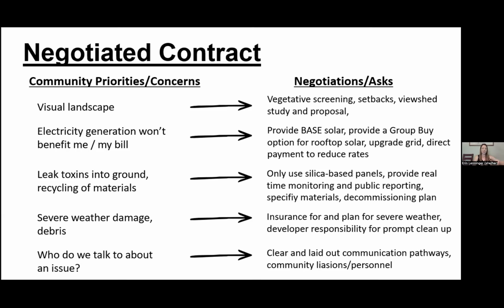And I have too many on here, but you can see on the bottom here, this communication pathway, community liaisons, full-time personnel, 24/7 hotline to call. That is one that Tara alluded to a lot. We talked about fencing. You can click the next slide, Tiana, as well. There's a lot, right?